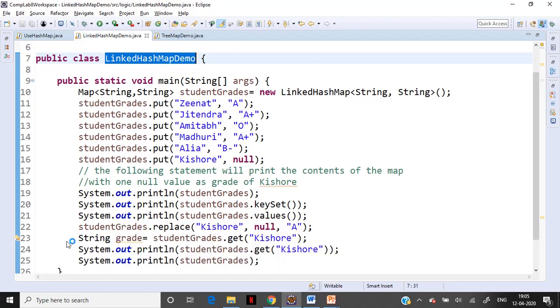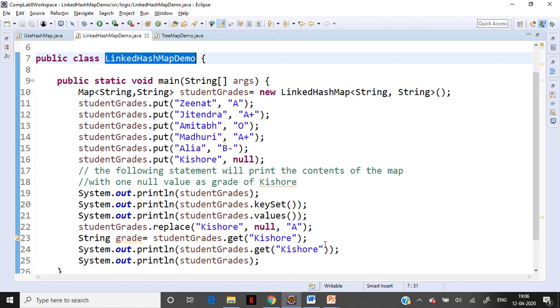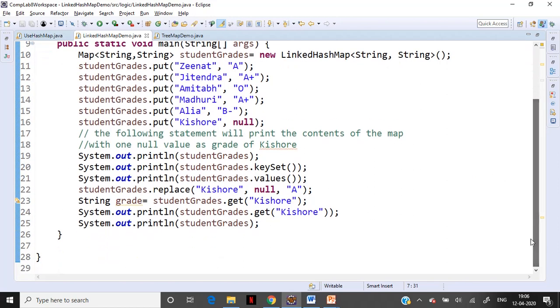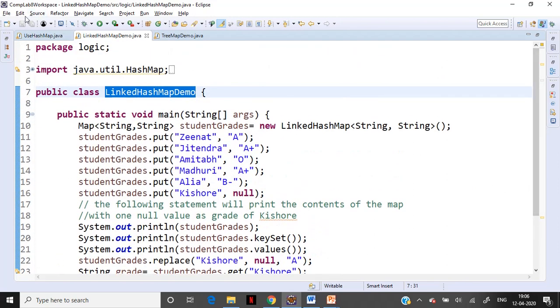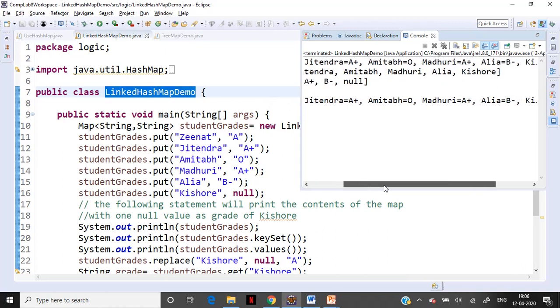Then you will be interested in getting what is the grade of Kishore as a key. So that has been obtained. Then that is printed, and then again the updated student grade map or key value pairs are printed. So let's run it. See, you have the order of entry maintained.